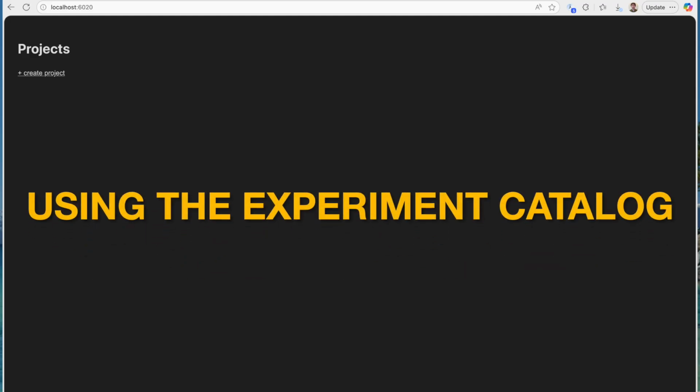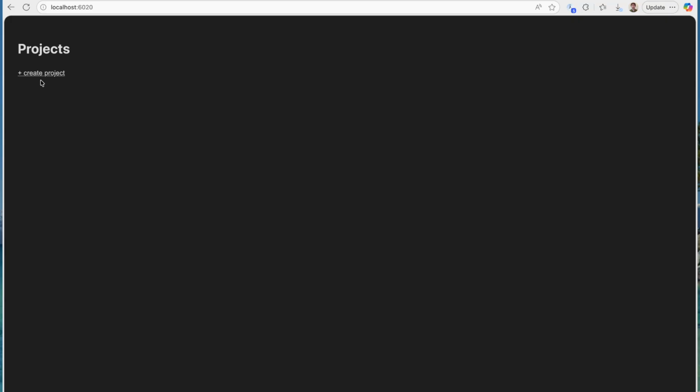With the catalog up and running for the first time, you're just presented with a blank screen where you can create projects. Now, generally, you want to create a project for every sprint. That's kind of a good cadence. The idea is that within a project, you have a fixed set of ground truth, you have a fixed set of metrics, and you have a fixed baseline.